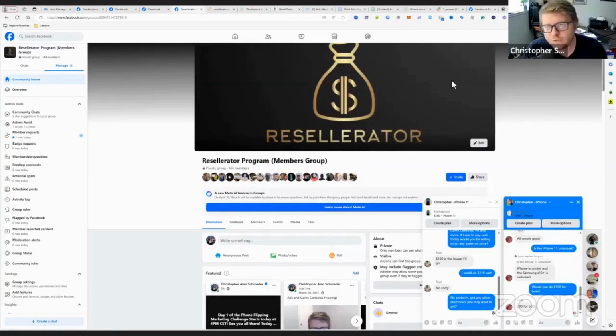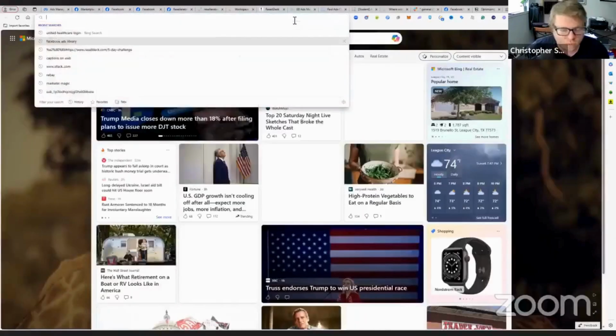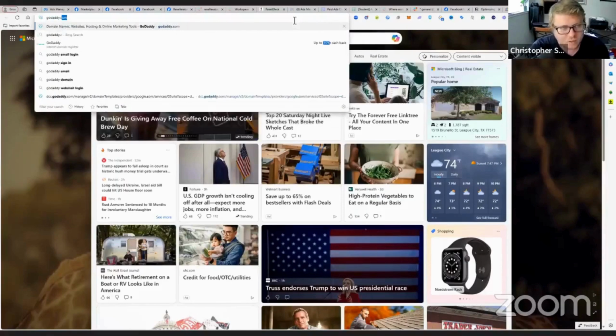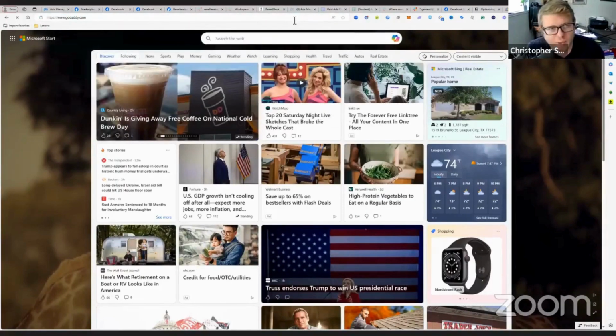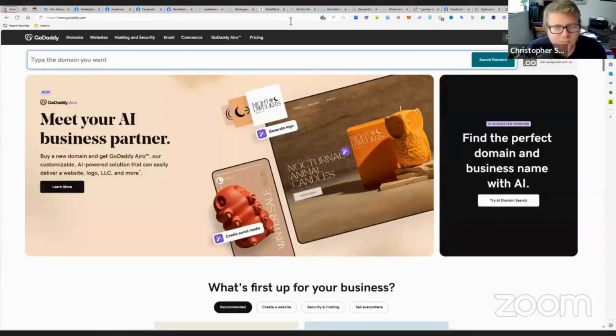So first thing that you want to do is you need a website. You can go to GoDaddy.com and get a website for $11. Okay, $11. Don't do any of the upsells. Don't do anything like that. You can get it for $11.